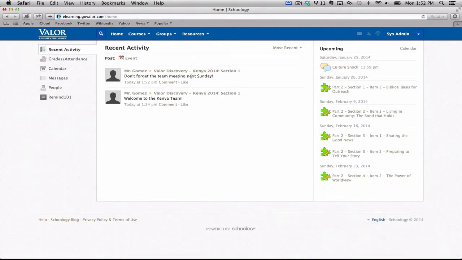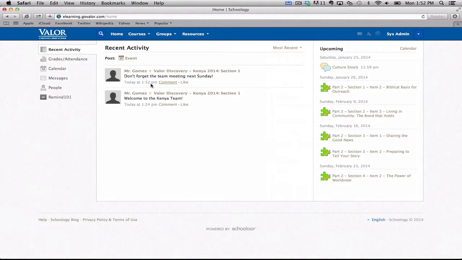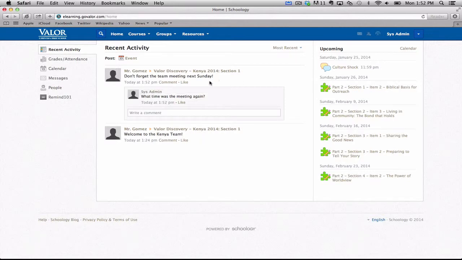Okay, and they can actually, it's very much like Facebook, the way the interface works. They can make a comment and insert a comment like, what time was the meeting again? Okay, and you can have this communication go on. And in fact, it's not just the team leader then that can respond to that. Any of the team members, it's like a Facebook thread. Since they're all included on it, they can all get it.